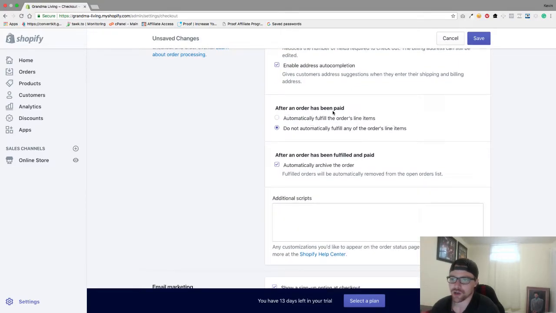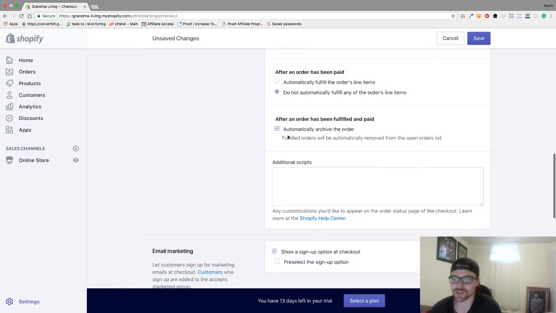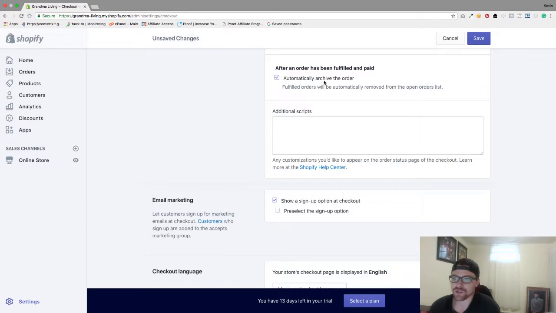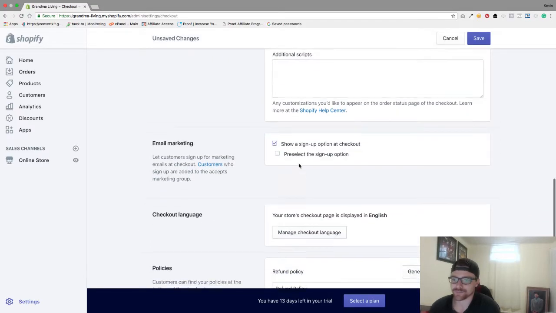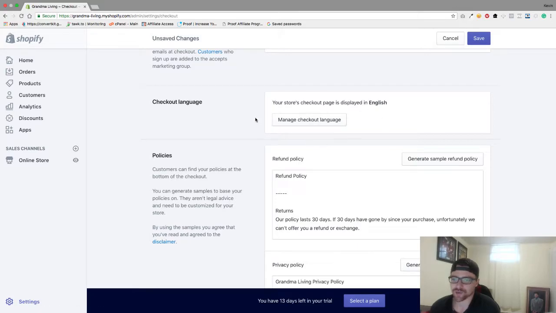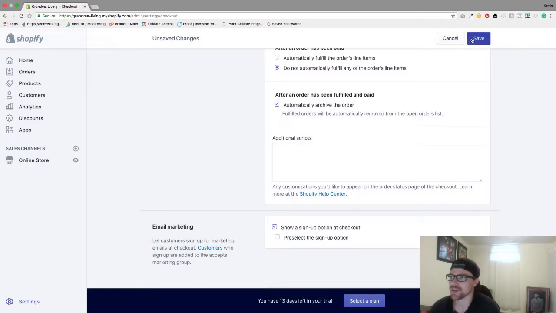You can have it so it automatically fulfills the order line items or doesn't automatically fulfill. I would go with do not automatically fulfill just in case the customer has any issues or they want to make a change within 24 hours. I would always fulfill 24 to 48 hours after someone places an order. It'll archive the order here, make sure that's there. You can manage your checkout language here, and then of course your policies are all here. So hit save on that.